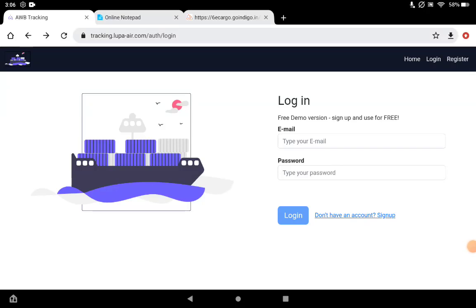Hi, I'm going to show you a quick product demo of Intemo. So for this demo, I'm going to use our MVP that we built for the freight forwarders.